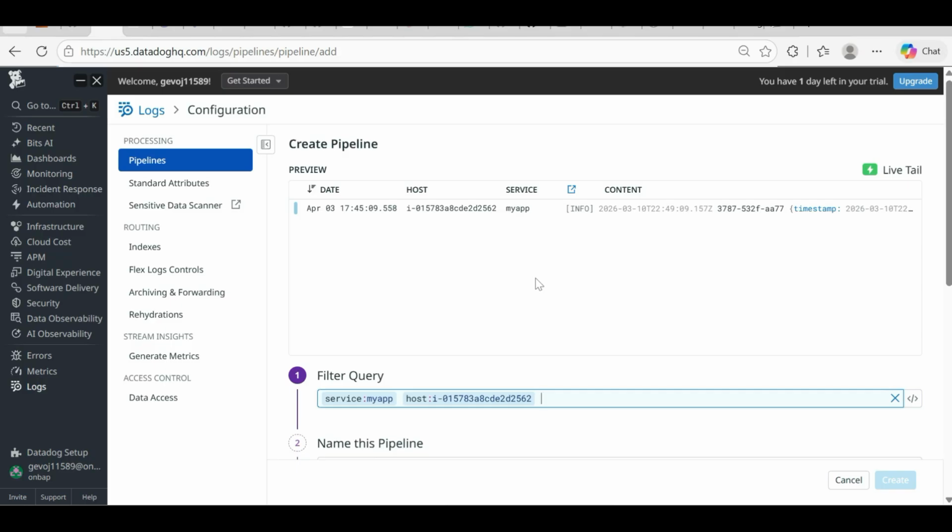Correct? So you can filter here based on your applications. This is why I'm telling you tagging is very much important. Based on the tag, you can filter or you can apply.